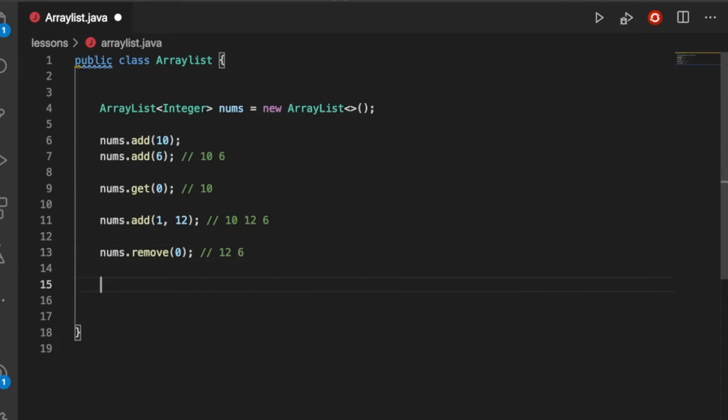We also have a method called set, which is similar to add, but it replaces the element as well. So if we did nums.set 1, 9, then this would set the element in the index 1 spot to 9. So now we would have 12 and 9 because 6 was in the index 1 spot and we've replaced it with 9.